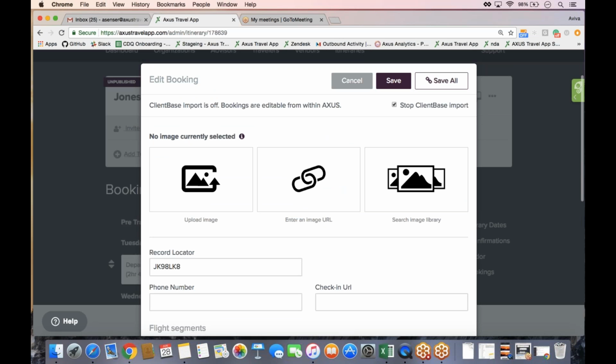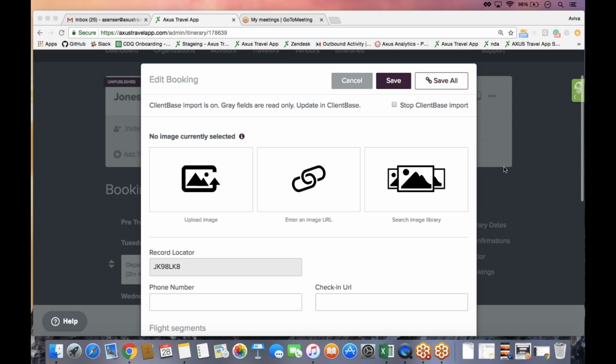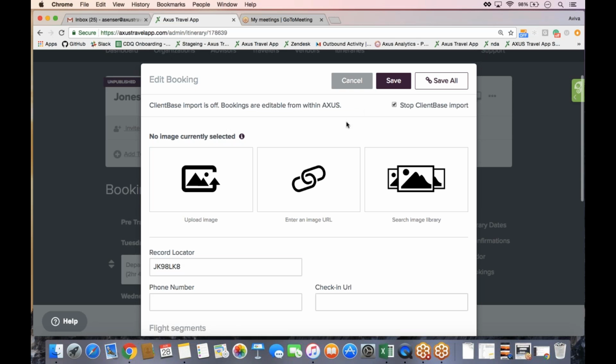What's most important to know is you don't want to toggle back and forth. So even if I've made the changes and then I've added them into ClientBase, it's still best to keep that import off. Once you've adjusted in AXUS, we don't want any overriding of information to come over. So my rule of thumb is to either keep that checkbox unchecked, have the import coming through, make your changes in ClientBase, or if you prefer to have a more immediate update to the itinerary in your client's app or web view, stop the ClientBase import, and you can directly make changes within that AXUS booking.